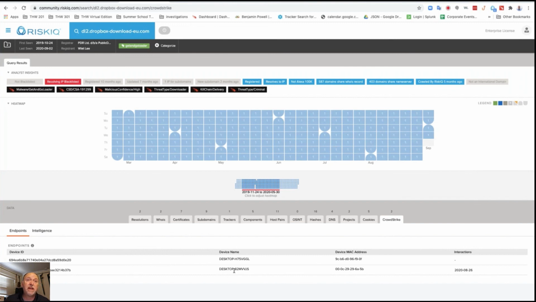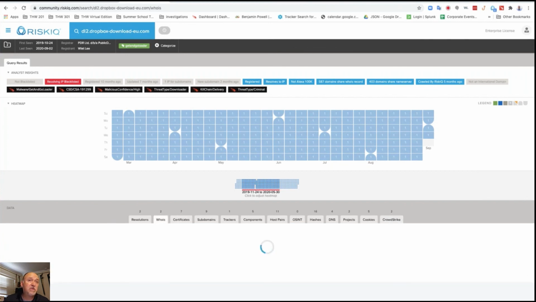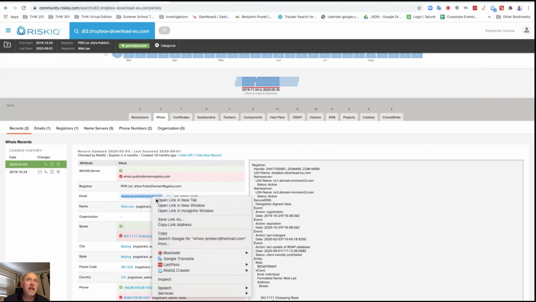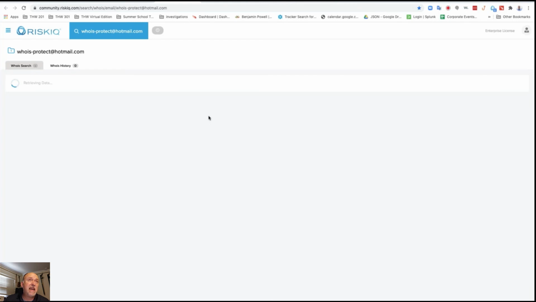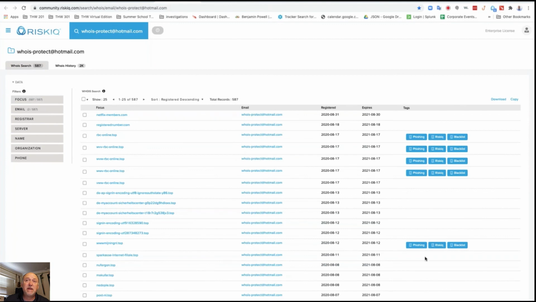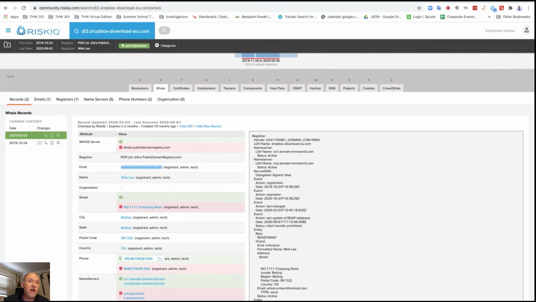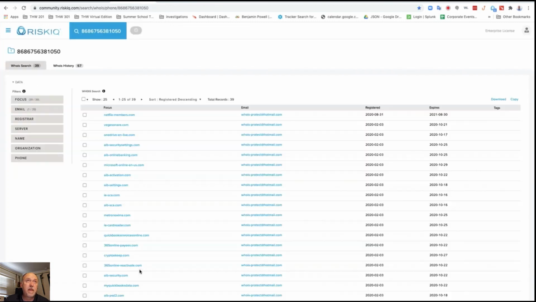We also have this with Splunk as well, and other vendors. So as I go through and I look at the WHOIS records, I can look in here and say, hey, this is a fake privacy protection email. It's not going to be whoisprotect@hotmail.com. So if I open that up in another tab, I can see all the domains that were registered with that particular email address. And you can see some have been tagged phishing, some have not. Or I can come in and look at the telephone number. And if I look at that telephone number, I now see all of these other ones that were registered here.